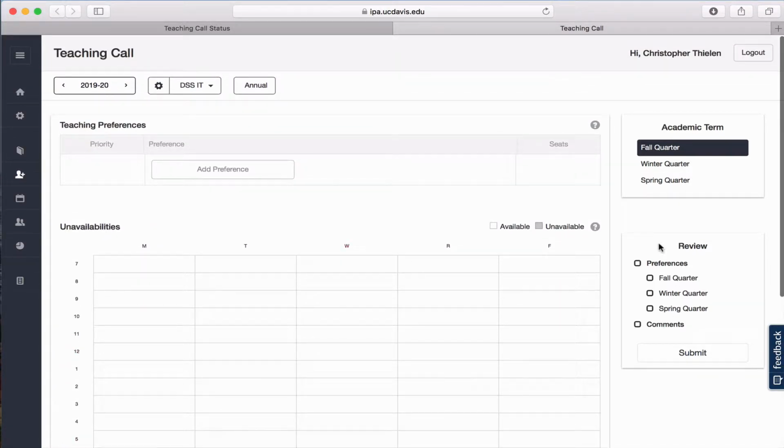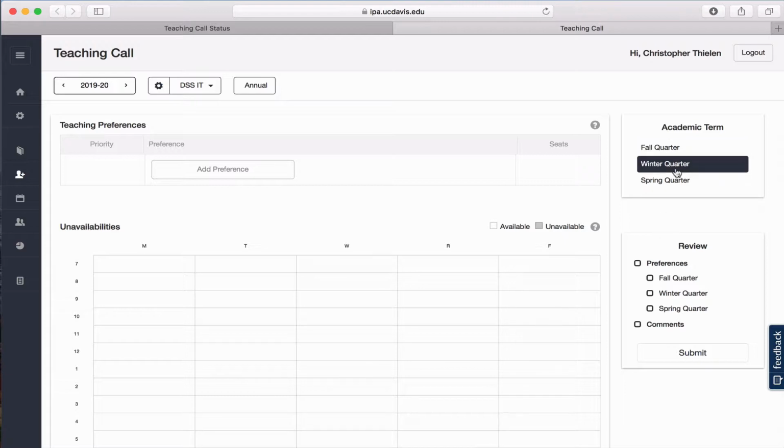And then on the right side we also have a term selector that I can click through, but nothing appears to change because I don't have data yet in any term. And then just this simple review box that shows me what I've done. So how do I actually give preferences with this system? Well, it's pretty straightforward once you get the hang of it.